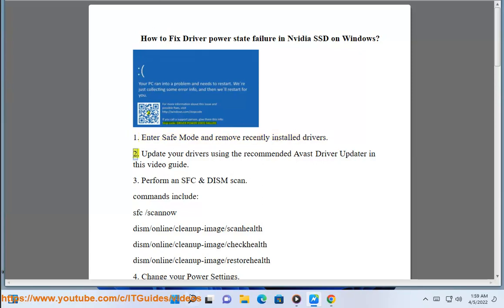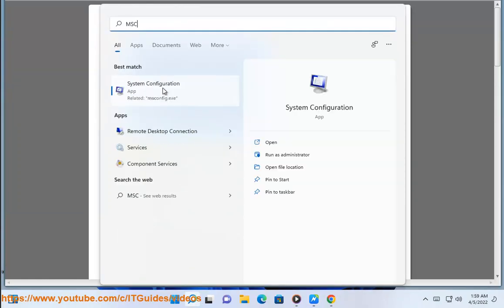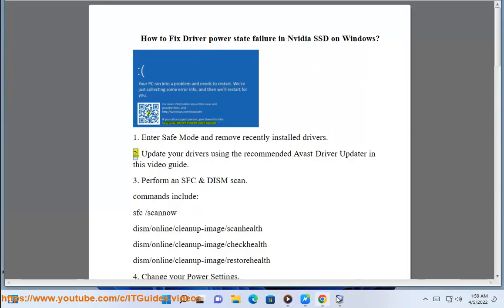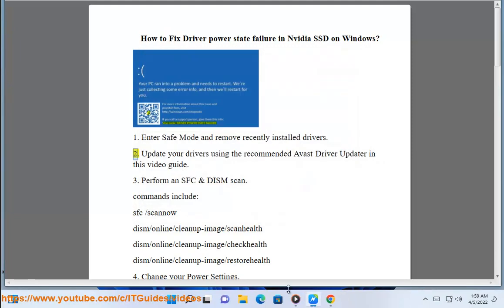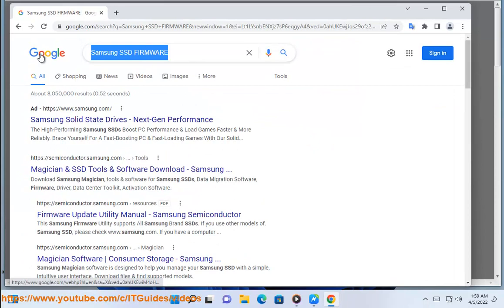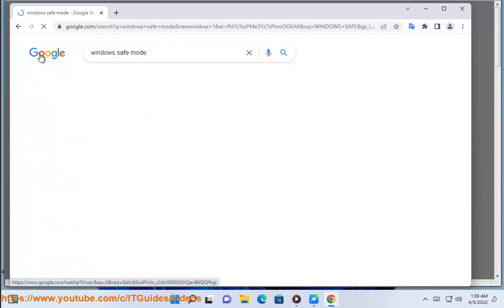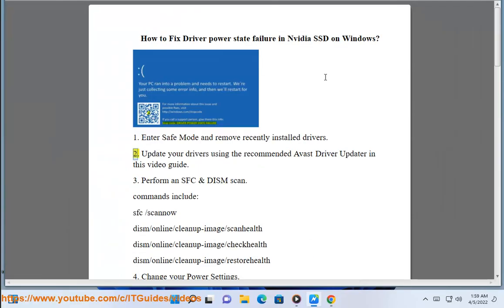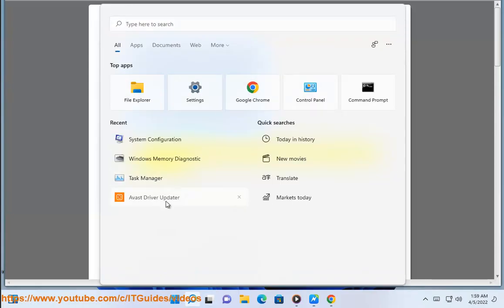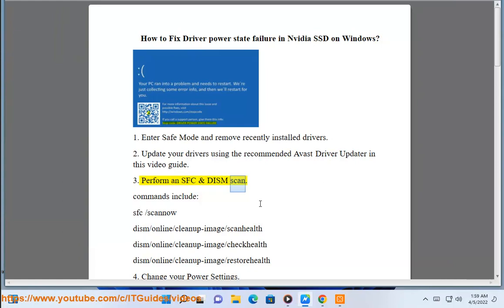2. Update your drivers using the recommended Avast driver updater in this video guide. 3. Perform an SFC and DISM scan.